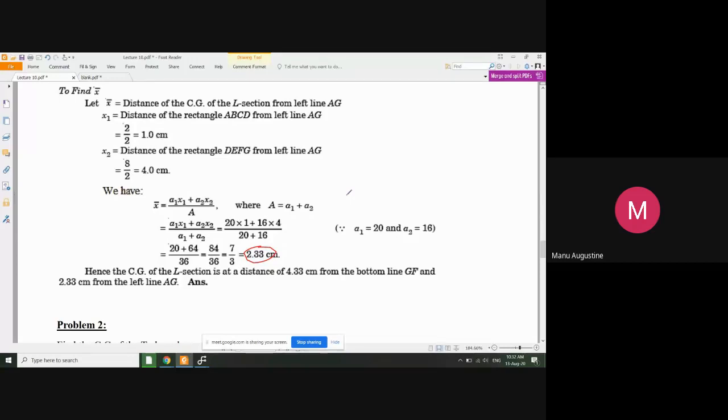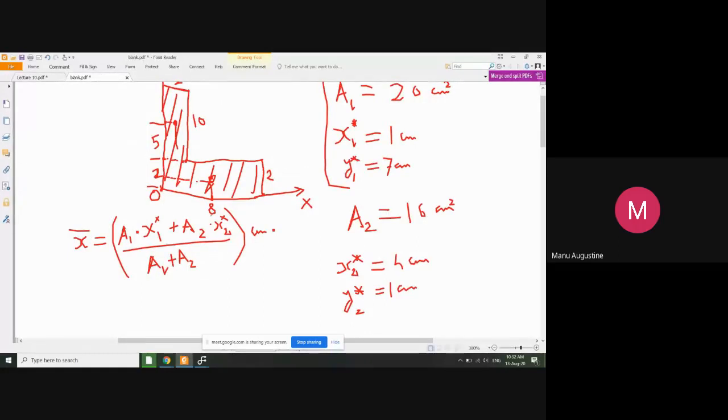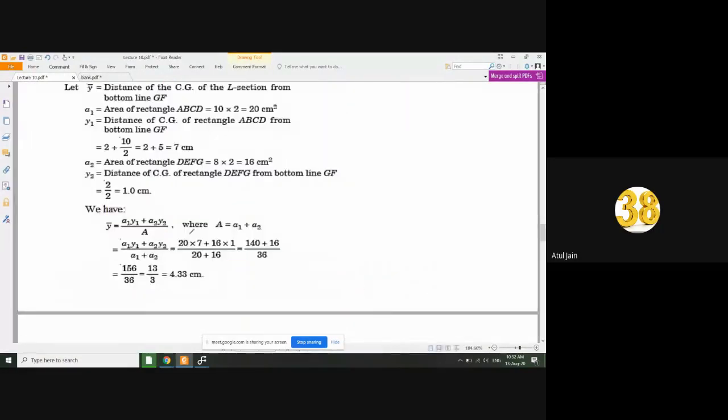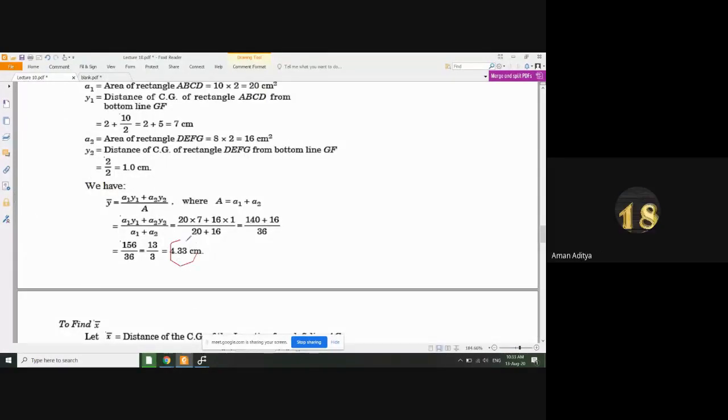Now similarly, find out the value of y bar. The formula would be very similar to this one. The only thing that you have to do is instead of x1 star and x2 star, you have to replace it with y1 star and y2 star. And these values are also already available with you. So please do the quick calculations and get me the value of y bar for the composite section. 4.33. The correct answer is 4.33 centimeters.